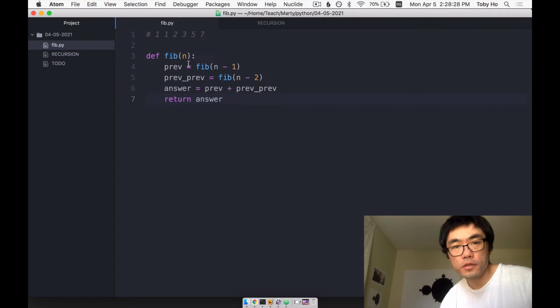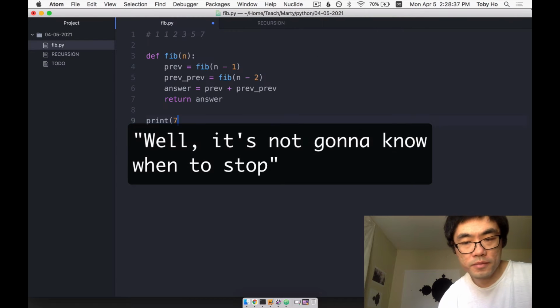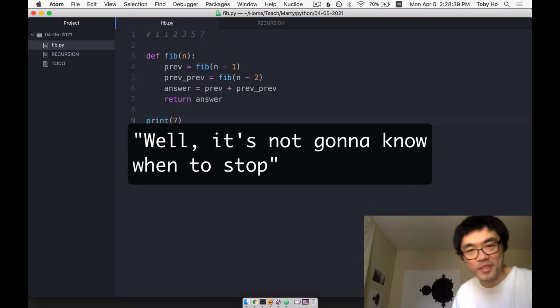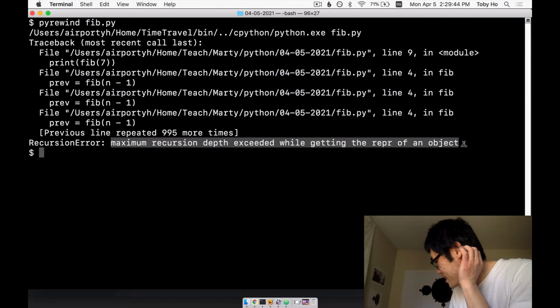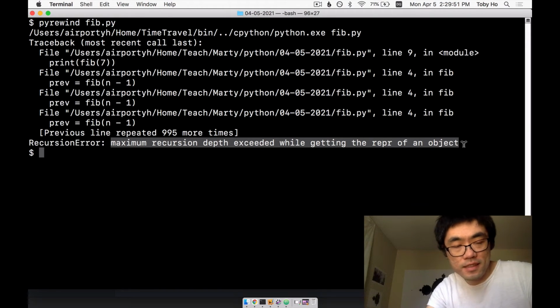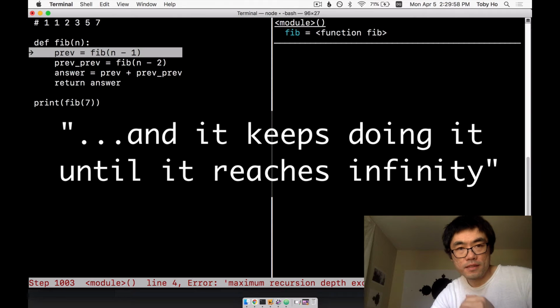Do you think this will work? Well, it's not gonna know when to start. Yeah, you're very sharp. You already knew that. See if that works. So there's this recursion error, because it keeps doing it, like n minus 1 and n minus 2, and it keeps doing it until it reaches infinity.